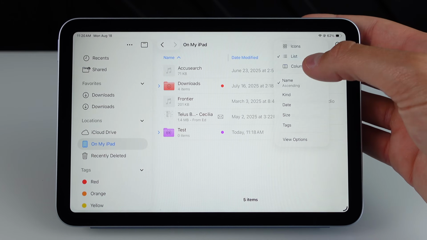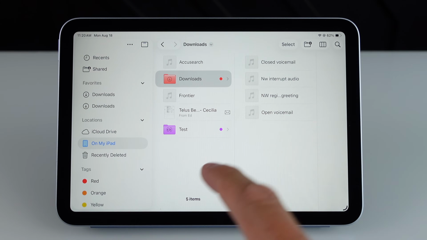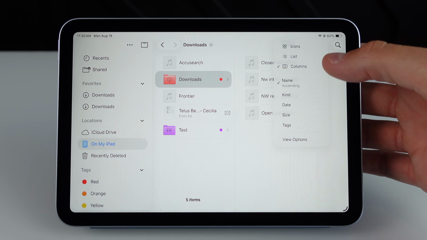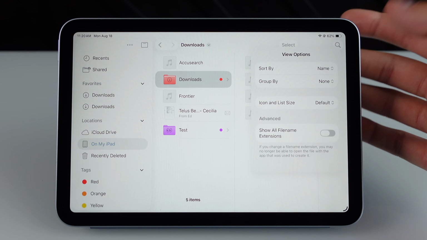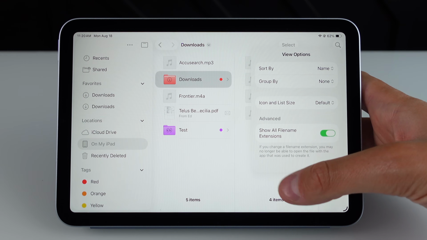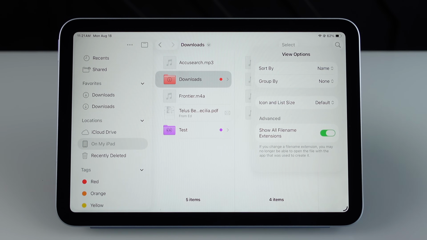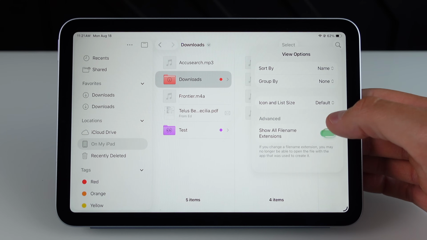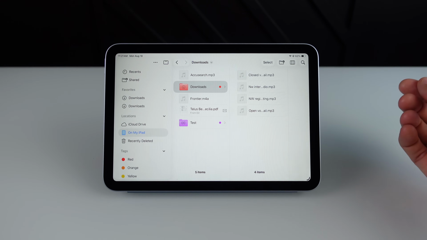We can also change it to a column. So as soon as you open a folder, you can see it's going to show you the path of where you're going in that file. And then we also have different view options as well. This is something I love from the Mac. So if we click on this, you can see we can have show file name and extensions. So if we turn this on, you can see here's this audio file that's an M4A file. It wasn't showing that before. You can see when it's off, it goes away. But if I turn this on, it's going to show the exact type of file that it is. And this is a really nice update.